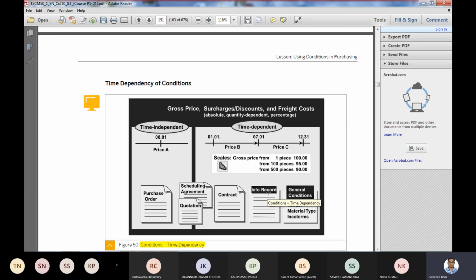Info record also, whatever particular info record you will have, that is also time dependent. But here you can see the scheduling agreement and quotations are at some time dependent and at some time independent. So do not get confused. Mostly you should select the answer scheduling agreement and quotation as sometimes time dependent, and you may put the time dependent condition, you may not put time dependent condition, in quotation and in scheduling agreement also. But purchase order is time independent.